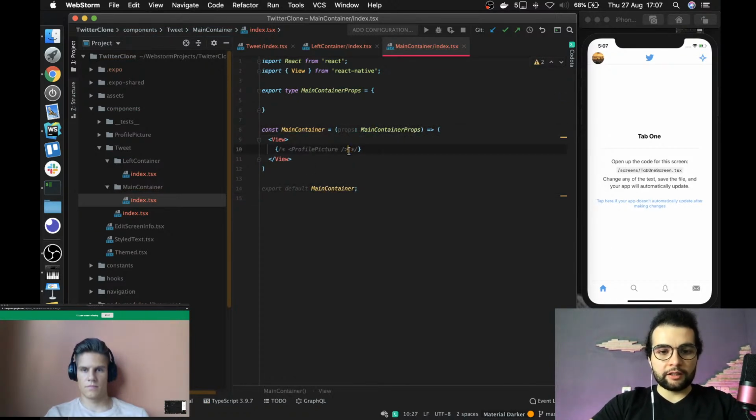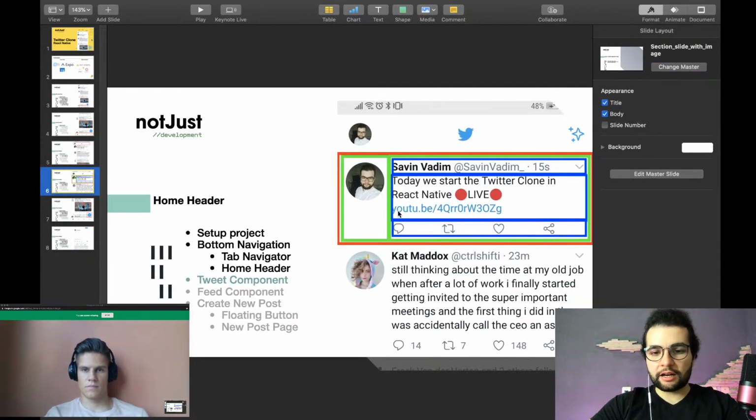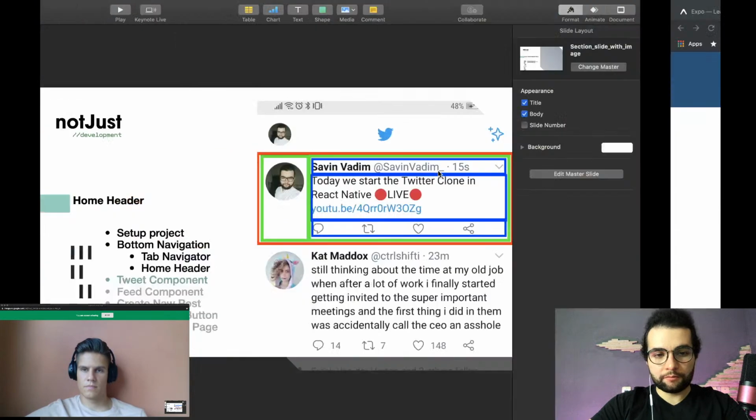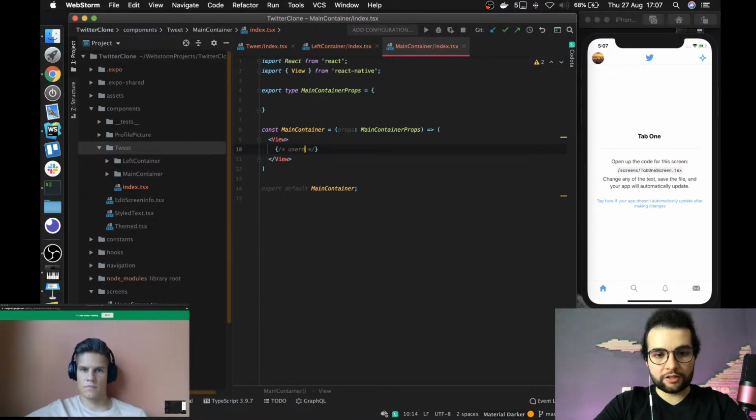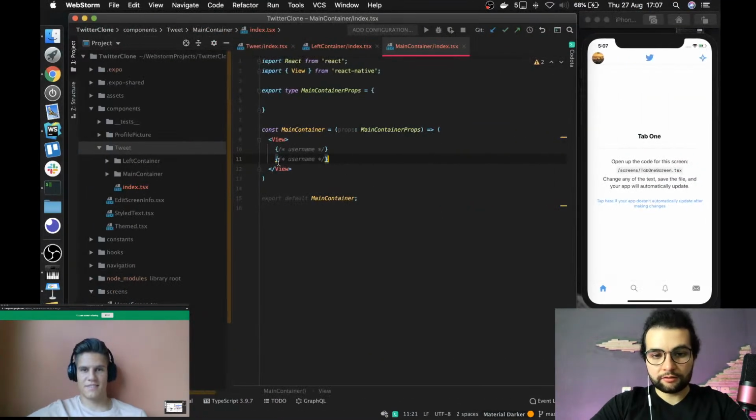Main container. So what our main container will have, which will be this green box, it will have 3 lines. The first one, the username, let's say username or header, then the content, and then the tweet footer, something like that.